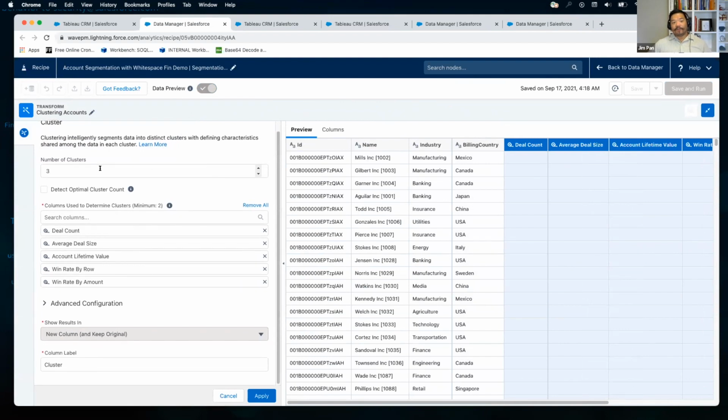And as of winter 22, we introduced the ability to detect optimal cluster count automatically. So if you were to choose that, you can always guide it. You can get rid of this number. But if you were to choose a number, then we will detect a range around the number you've specified so that we can find what the optimal cluster count is while still putting you in the driver's seat.